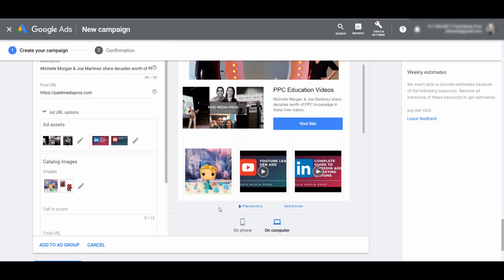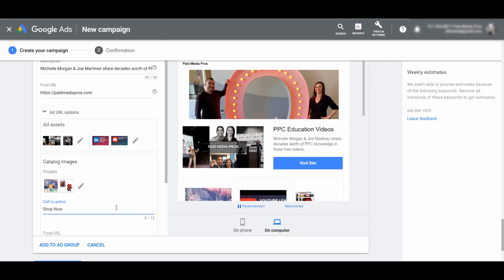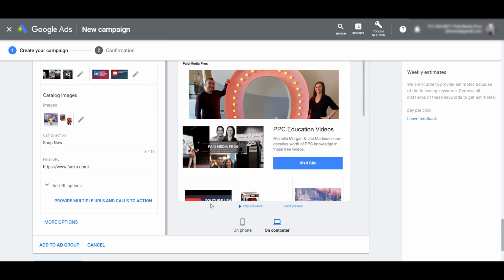All right, I tried to pause the preview so it doesn't move around anymore, but we can see all the additional call to actions within this Gmail ad now. Watch video is pretty straightforward, but with your catalog images, you can change what you want the CTA button to say. Pausing again, I updated it to Shop Now. And now that I added in the final URL, that call to action and URL will cover any of my catalog images I have within my Gmail ad.